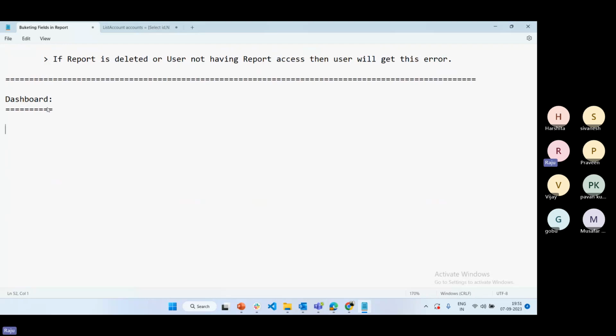But what is the dashboard? Why go for the dashboard? Dashboard is nothing but a pictorial representation of the report. Report is graphical representation, but dashboard is pictorial representation of the report. Without a report, a dashboard is not possible to create. Okay, dashboard source data is report only. Okay, and also one more thing, why go for the dashboard?